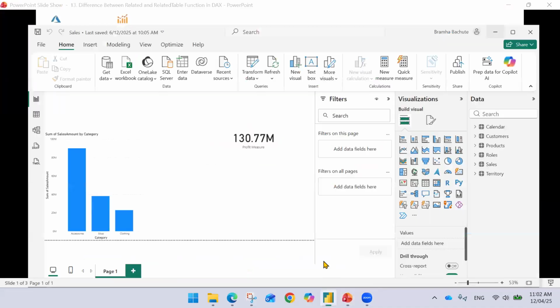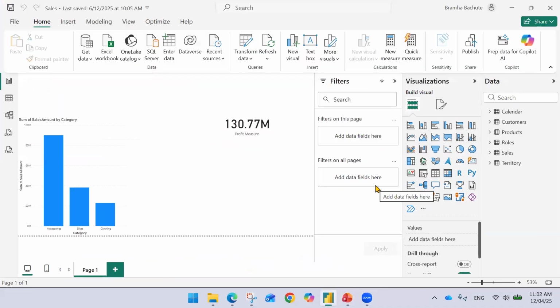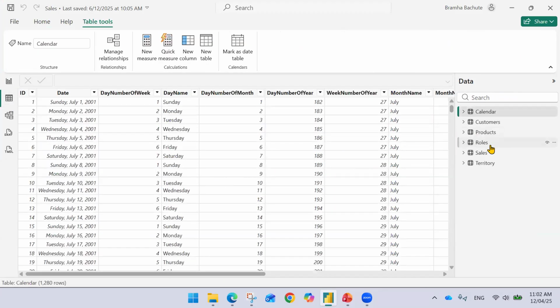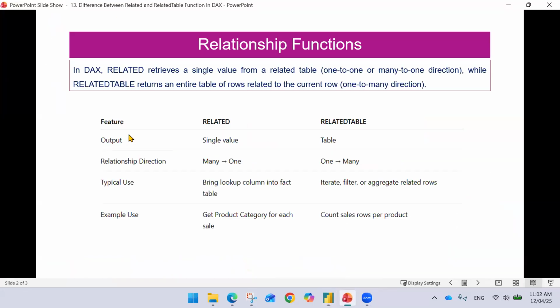If you are using LOOKUP or VLOOKUP in Excel, similarly, the RELATED function is useful in Power BI DAX to return a single value, right? So the RELATED function returns a single value, but the RELATEDTABLE function returns a table. But how? Now see the difference. Then we will discuss how to use them and which to use where.